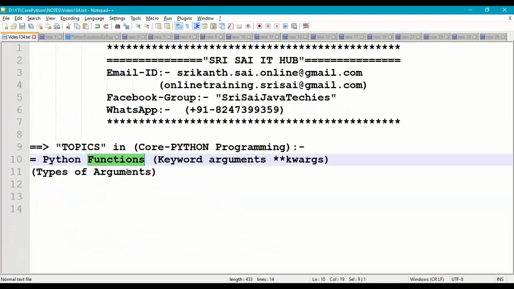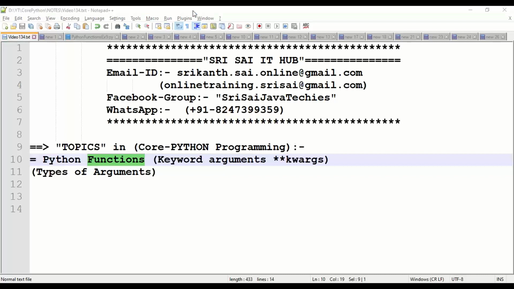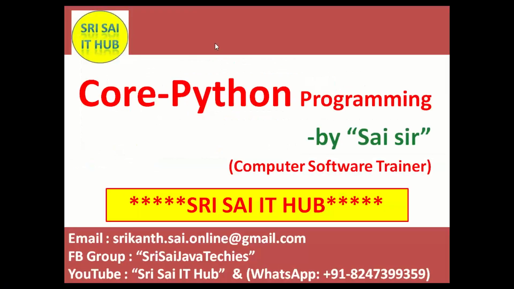So this is how we are supposed to work with functions with keyword arguments, and we have a special case here, double star kwargs.